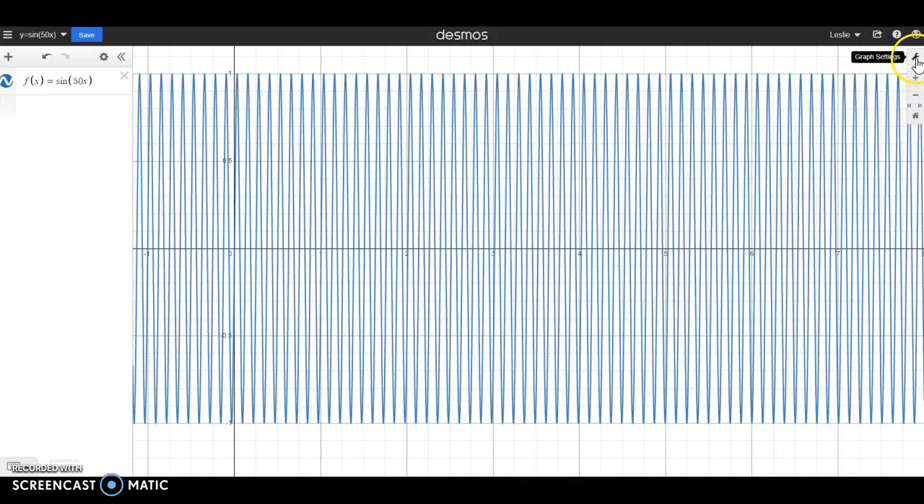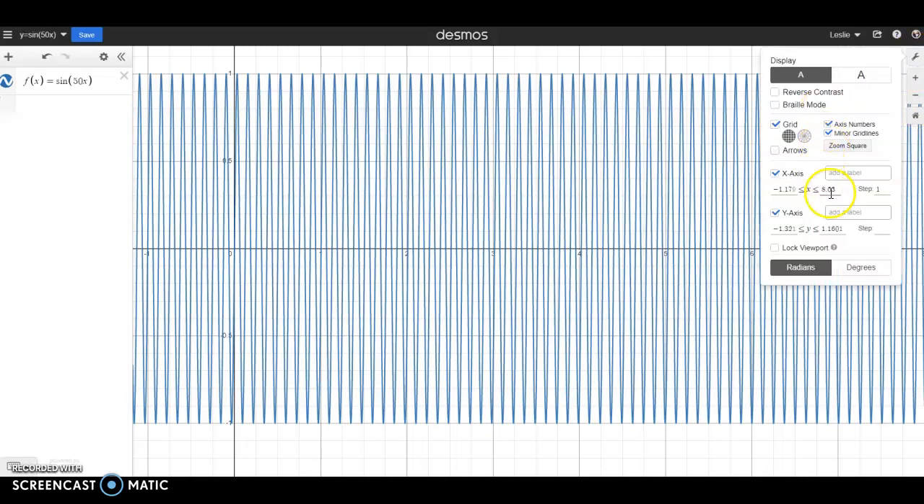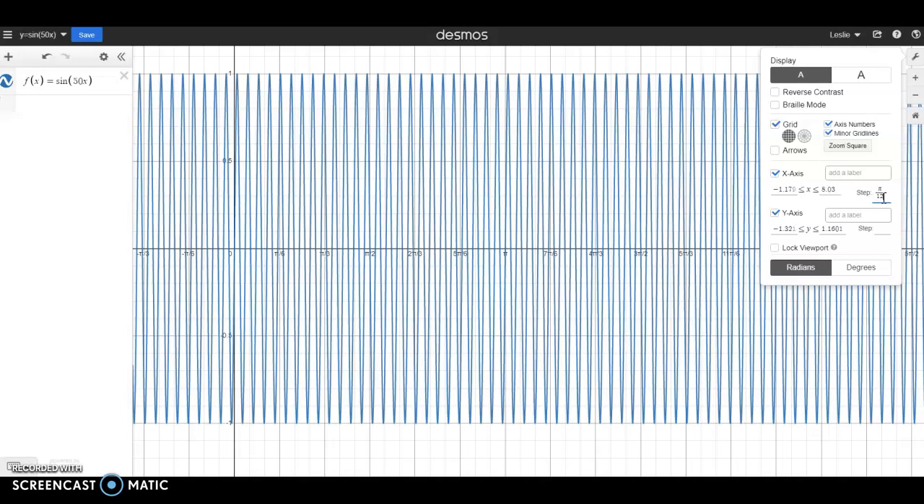So I'm going to go to the Settings button, Graph Settings, and I'm going to change the step to pi over 12. Now you can change it to pi over 2 or pi over 6 or anything you want. But I choose pi over 12 because pi over 12 and 5 pi over 12 are the missing angles, if you will, in the first quadrant. So pi over 12 is kind of a nice step to use here.